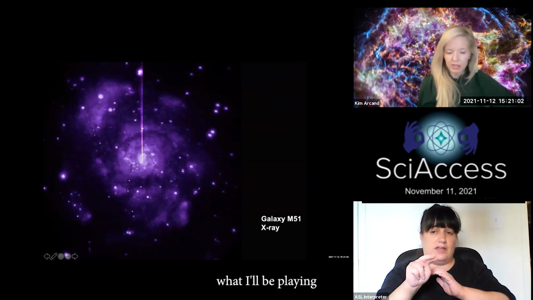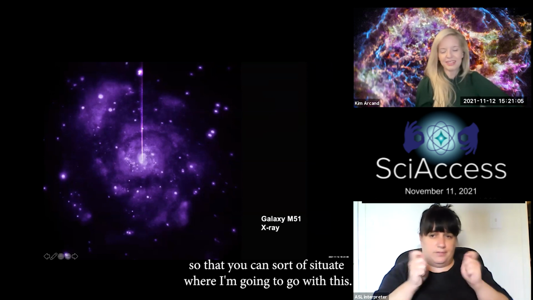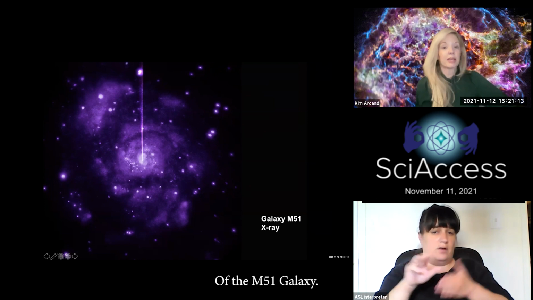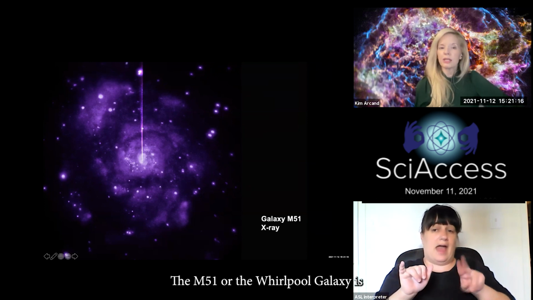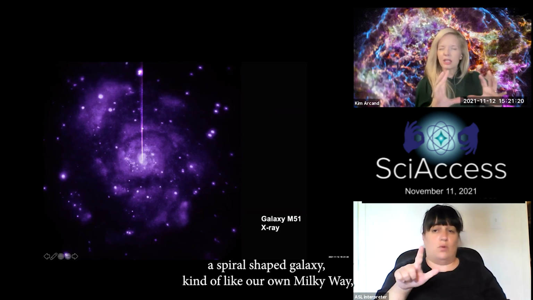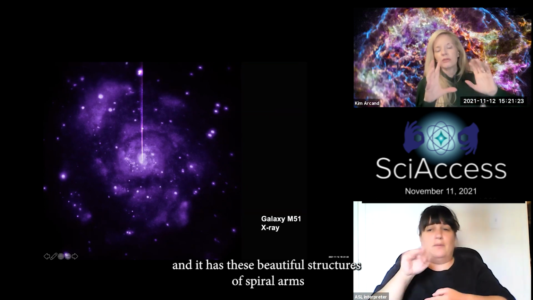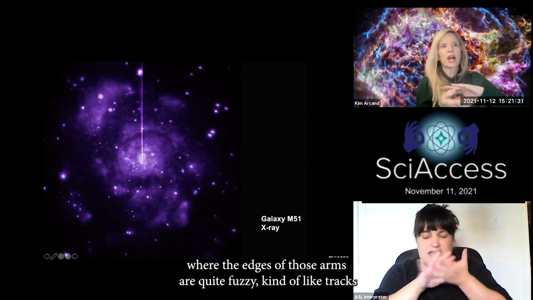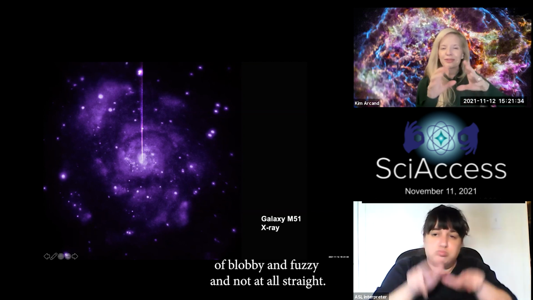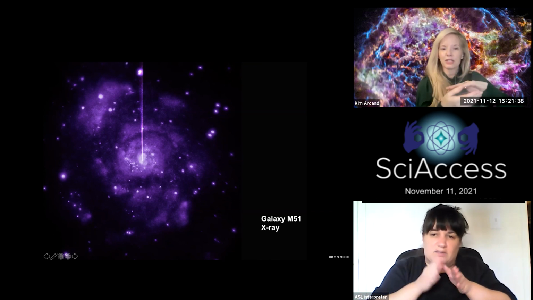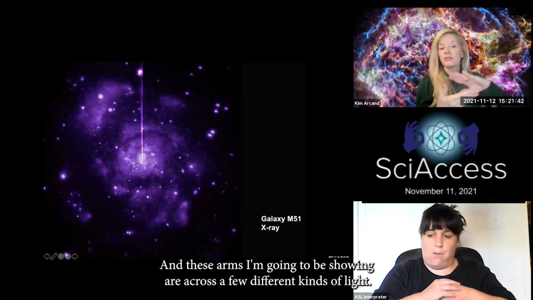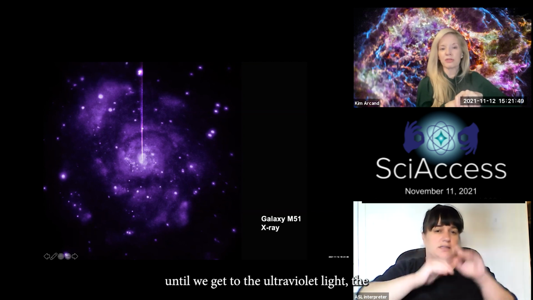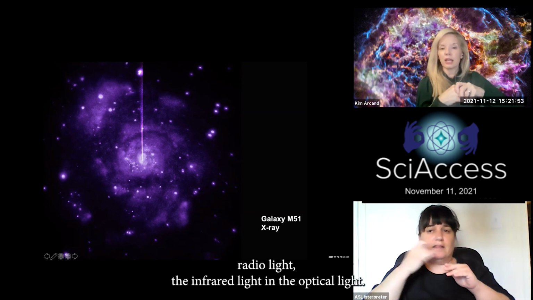And I just like to describe what I'll be playing so that you can sort of situate where I'm going to go with this. The first piece that I'm going to play, it's about 4 or 5 different components of the M51 galaxy. The M51, or the Whirlpool galaxy, is a spiral shaped galaxy, kind of like our own Milky Way. And it has these beautiful structures of spiral arms where the edges of those arms are quite fuzzy, kind of like tracks in snow would make, where the edges are very sort of blobby and fuzzy and not at all straight. And these arms I'm going to be showing are across a few different kinds of light. I'm going to start with X-ray light, and then I'm going to go up in scale until we get to the ultraviolet light, the radio light, the infrared light, and the optical light.